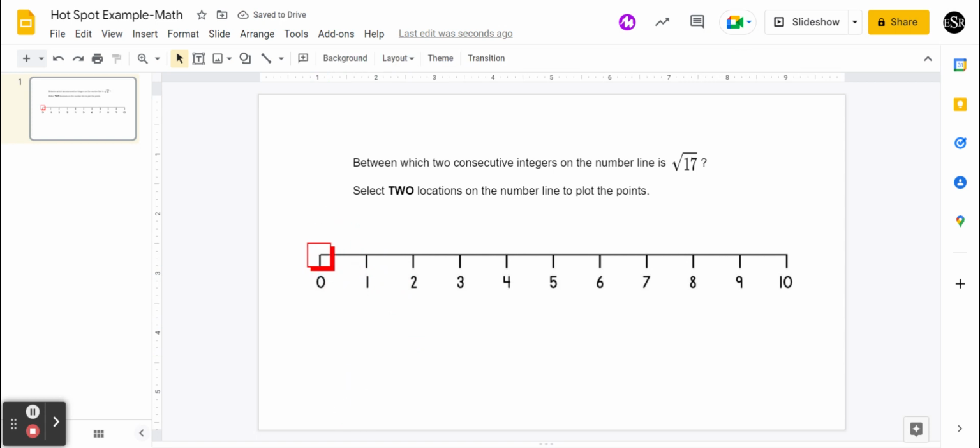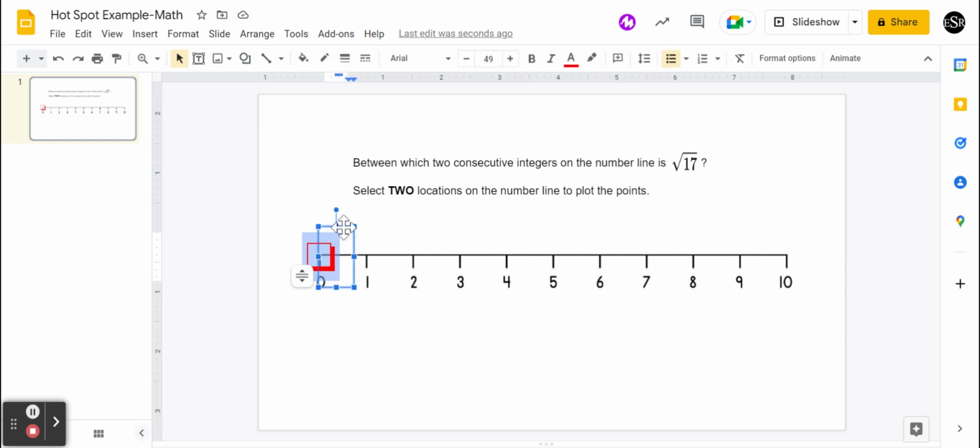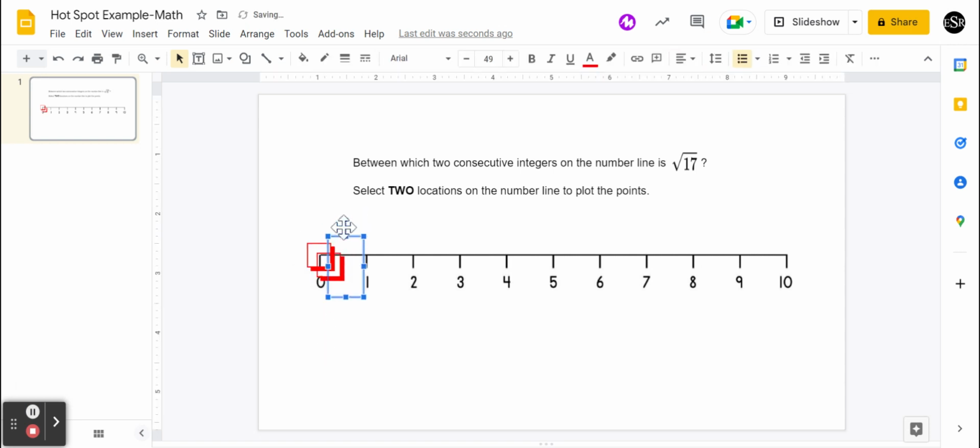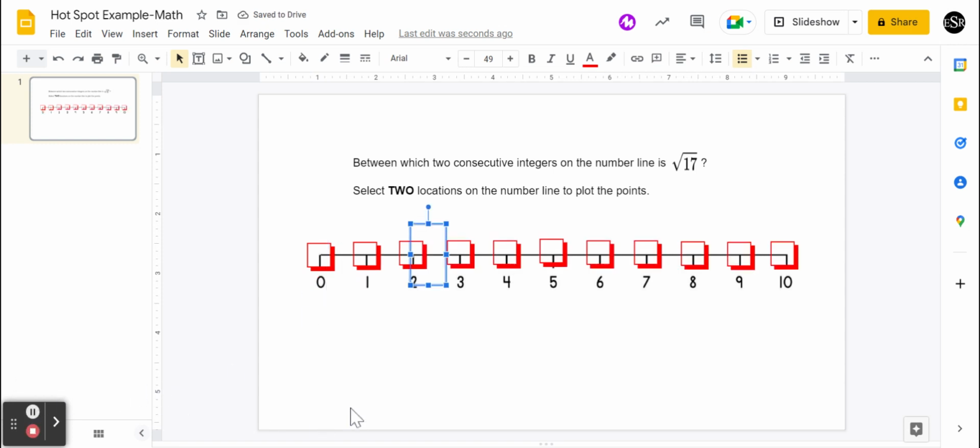Once I have that box, I'm going to go ahead and create several more for each spot on my number line. In order to do this, I'm going to simply copy this and paste it, or I'm going to duplicate it and then move them where they need to go. Alright, as you can see, I've added those hotspot boxes to each one of my numbers on my number line.